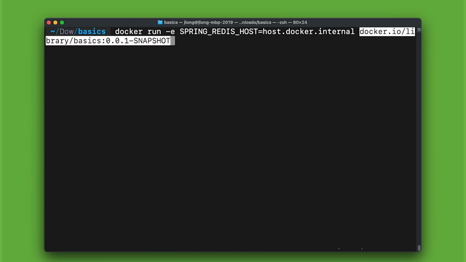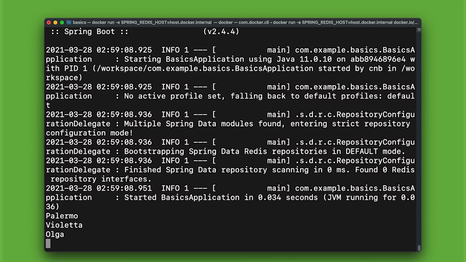We can start the application, and it starts up, and in record time too. It started up in 34 milliseconds. So 34 1,000ths of a second. Amazing.